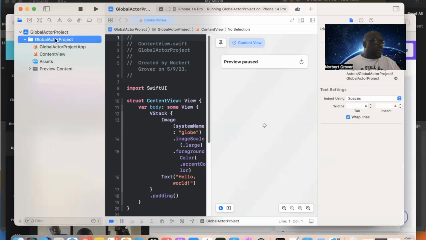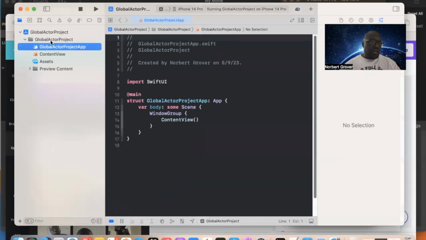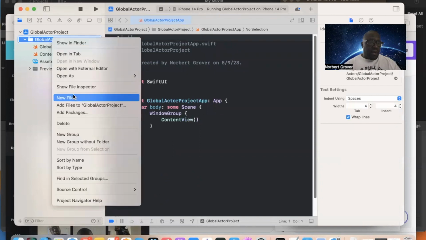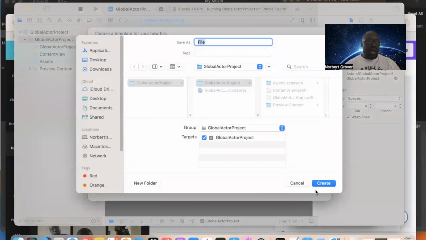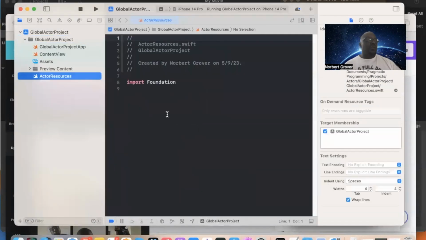I'm going to go here and just go ahead and add another file. All right, and this file is going to be called actor resources. So now I have a file called actor resources, right? On Foundation. And now let's go ahead and create an actor called counter.